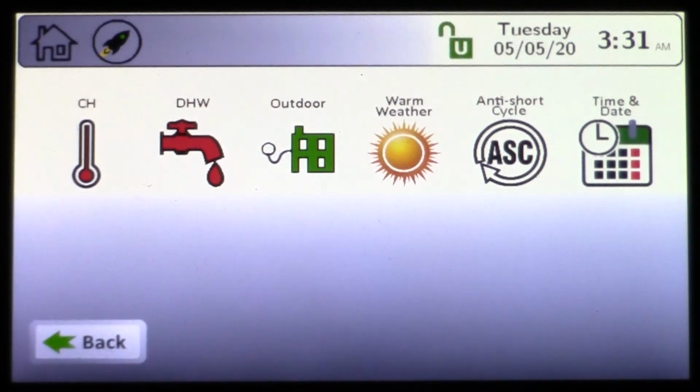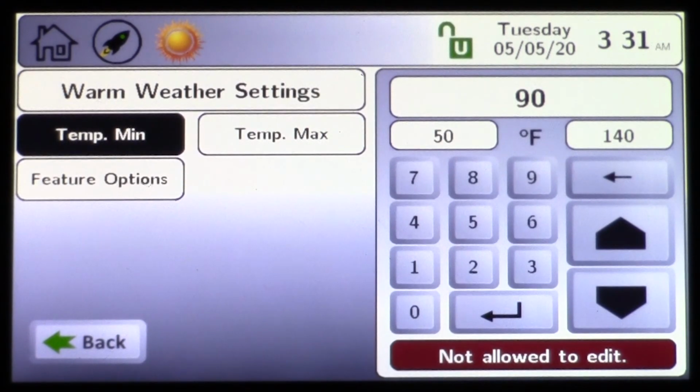You also have warm weather shutdown. Warm weather shutdown is if we have a hydronic boiler and hypothetically it's 70 degrees out, and for some reason you have a demand in the building, it will not allow the boiler to fire for heating. If you did have domestic hooked up to it, you could still run domestic.